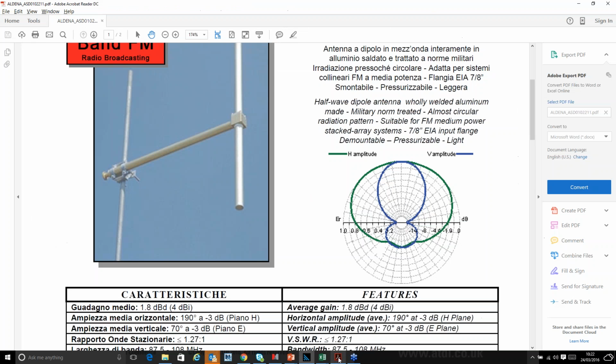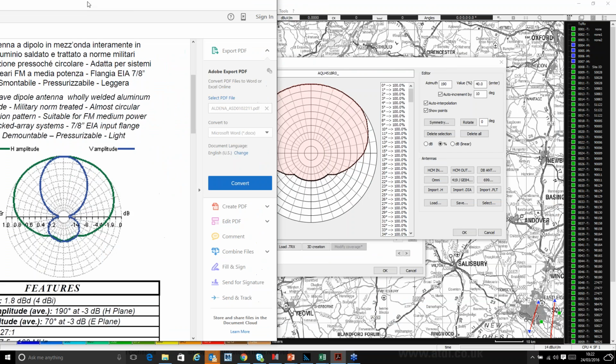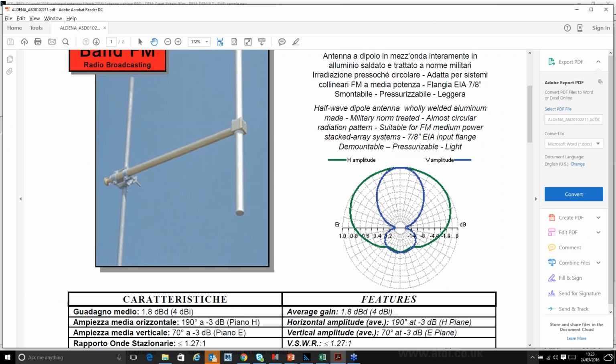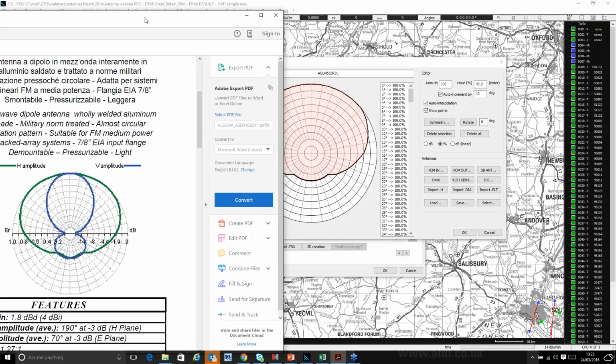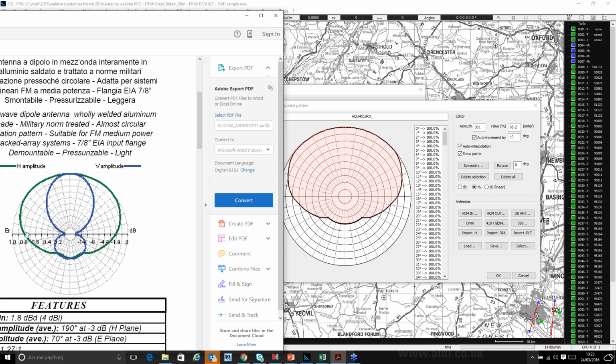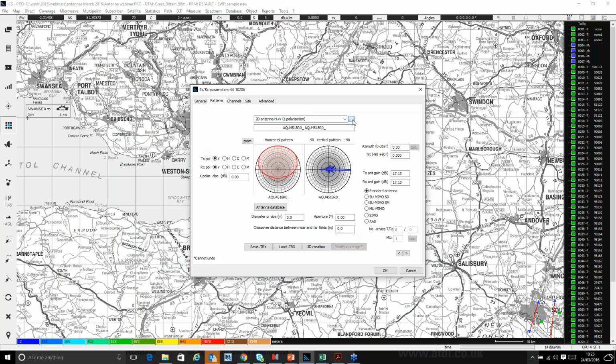Okay, so just showing you, I'll bring this over here and make that a little bit smaller. You can see the form of the antenna pattern here. This is the green one on the left, and this is the one that I've entered into the antenna editor on the right-hand side here. Okay, so that was for the horizontal.